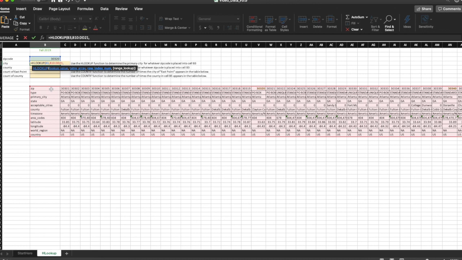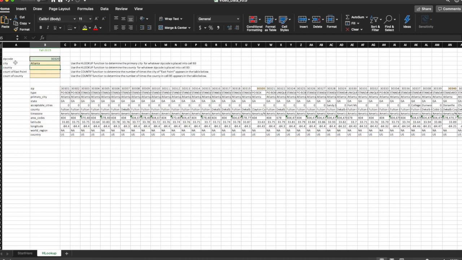And the row index number is the row of what we are looking for of the topic. So we're looking for primary cities right now, and that is in row 3 of our table array. So 1, 2, 3, row 3. And next, our range lookup is going to be false because we want an exact match. Enter. And now we see that this zip code is in the city of Atlanta.